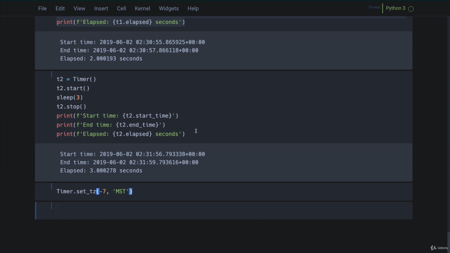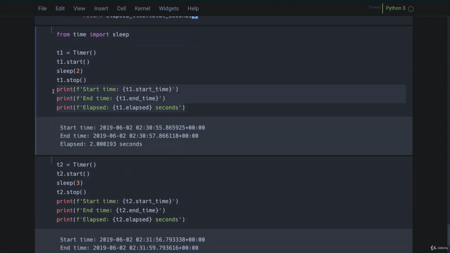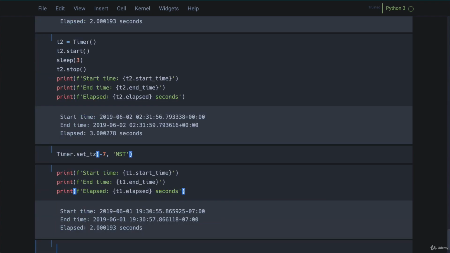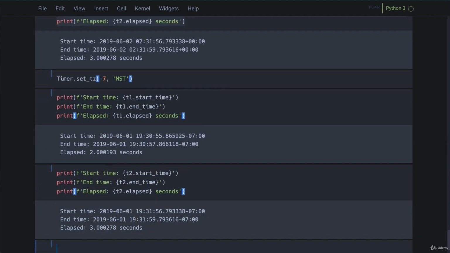So if I again print out the start time and end time and elapsed of t1, you'll notice that what I get now is with the offset. So it ran this at 7:30 p.m., right, on this day, and it finished then. And if I do the same thing with t2, so I can take what I had for t2, then again, it's going to be now based on the MST time zone.